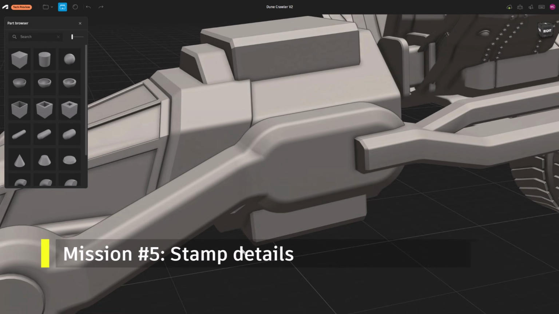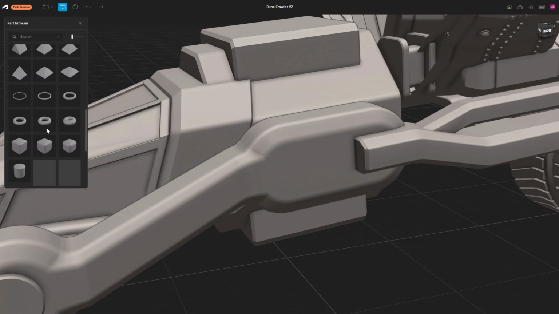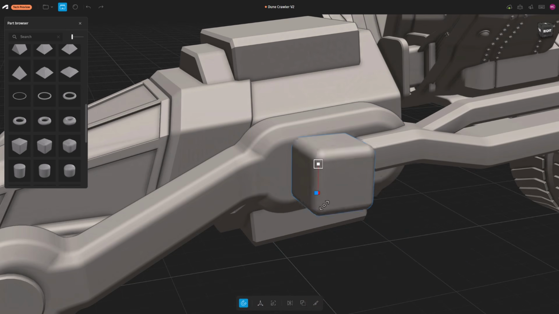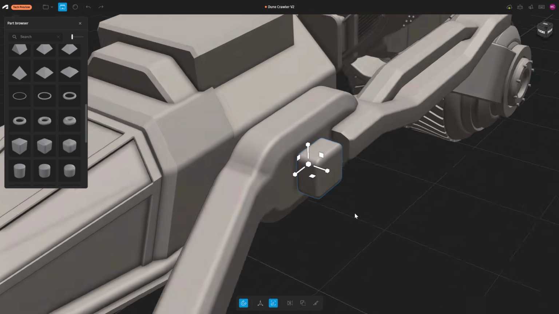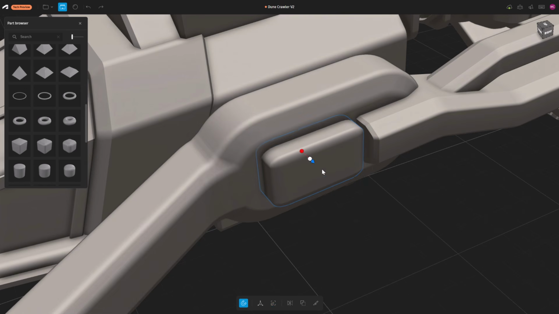Here's a neat little trick. So far we've been building our bash strictly by adding parts on top of other parts. However, you can also subtract parts as well using the combine tool. To show you what I mean, let's take a simple smoothed cube and put it alongside the front axle. Then I'll use the bash tool to push it in just a little bit.